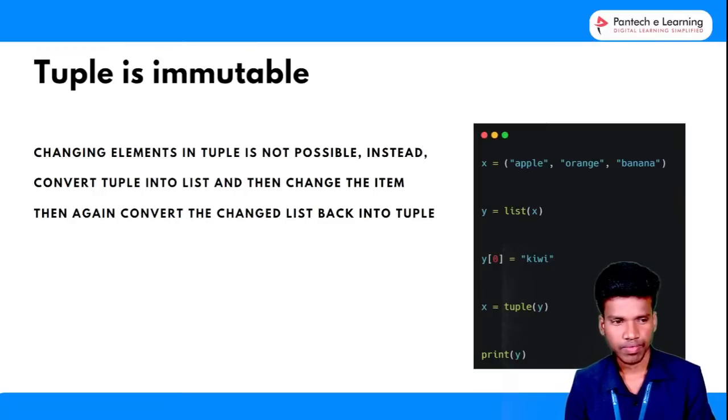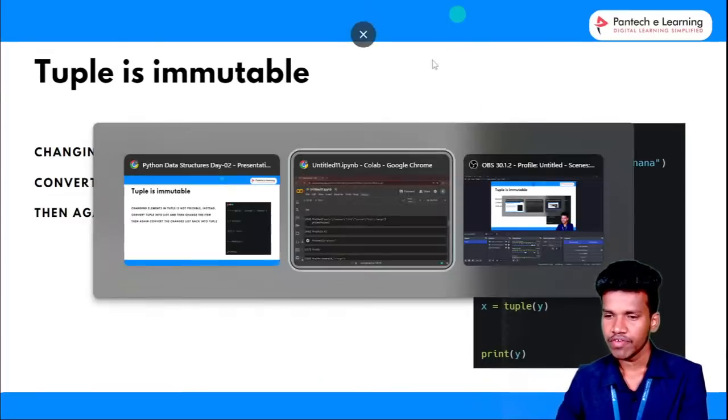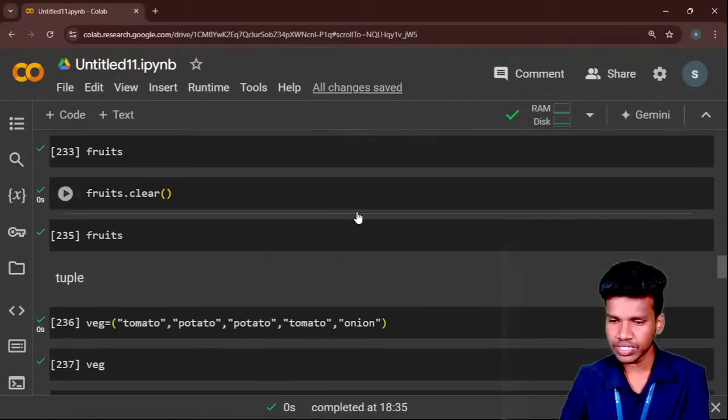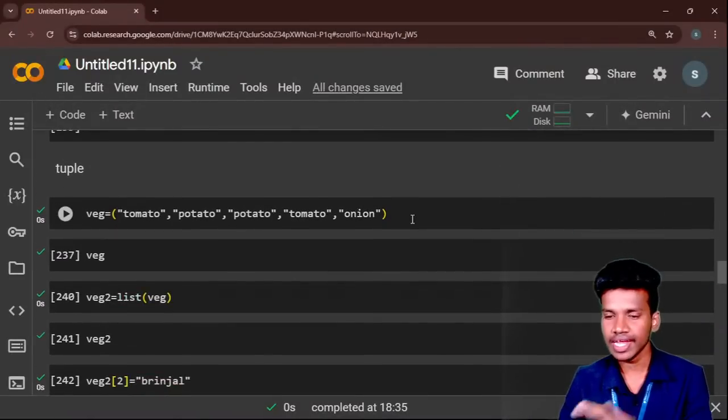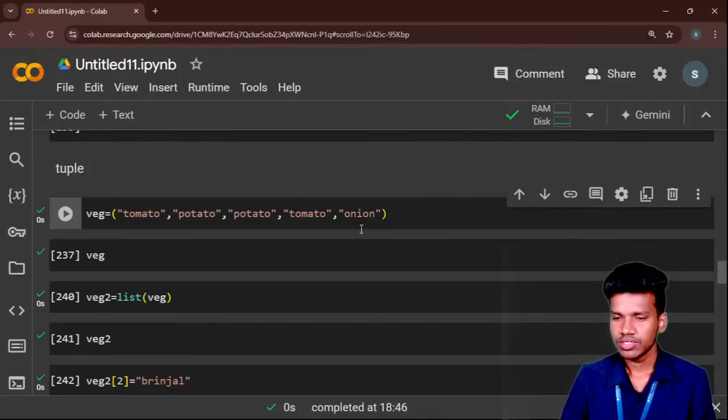Yeah, of course, this is lower performance than a list. Definitely. If you want to change the items in tuples, we convert them into a list. Okay. So first I am creating one tuple, that is veg. I am creating vegetables using tomato, potato, and again tomato and onion. So I use that a tuple allows duplicates. That is the main thing, right?